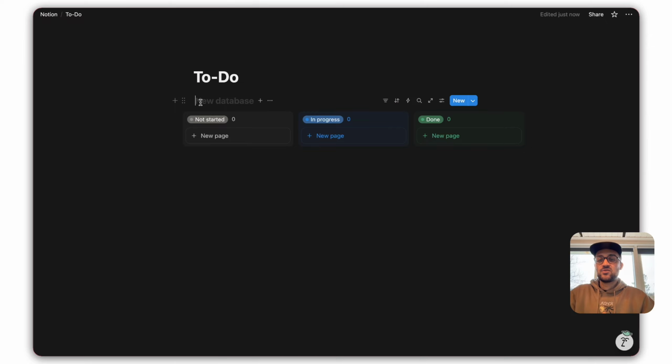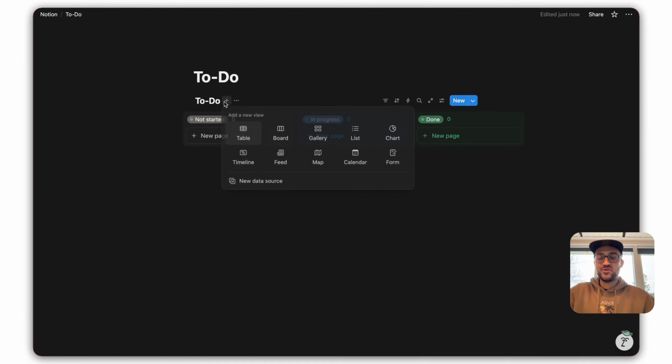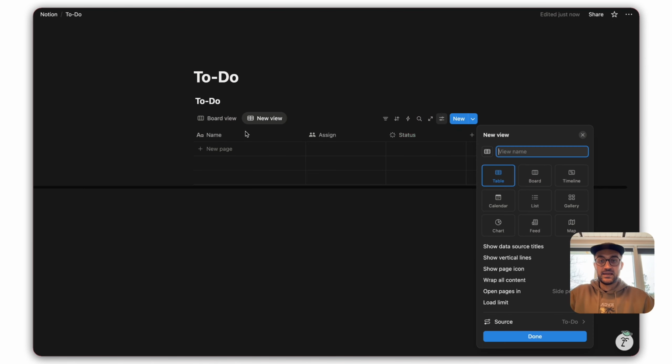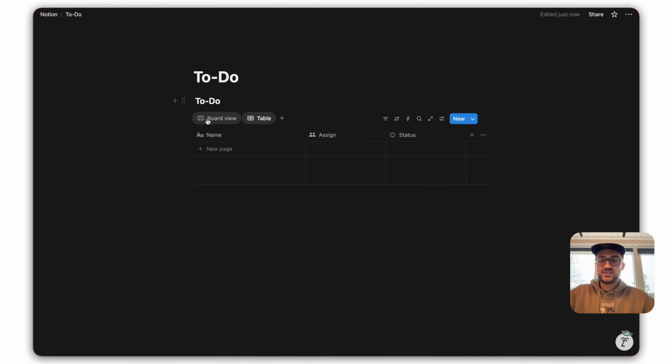So the first thing I will do is to name my database. So I will name this database ToDo. And then the first thing I want to do is to add another view to this database. So next to the title of the database, you can add a new view. Here I will add the table view. So now we can switch between the board view and also the table view.